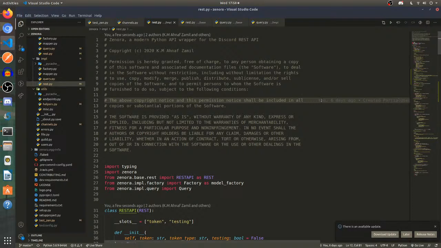Also, if you guys want to use Zenora yourselves in your projects, you can use it for OAuth, and tons of other things, but you can't make bots with it. It's a REST API wrapper, not a WSS API.